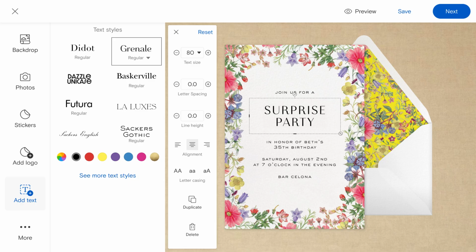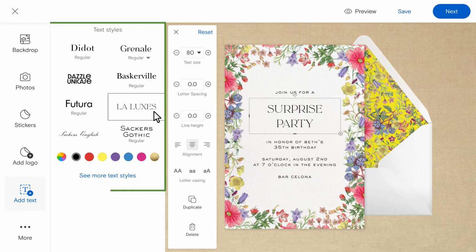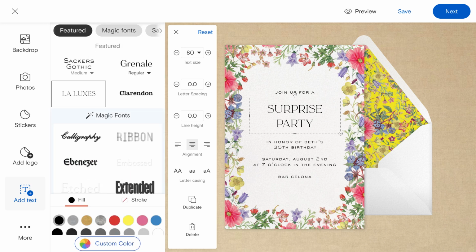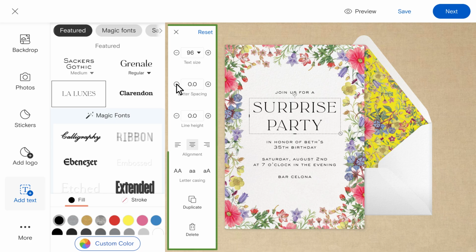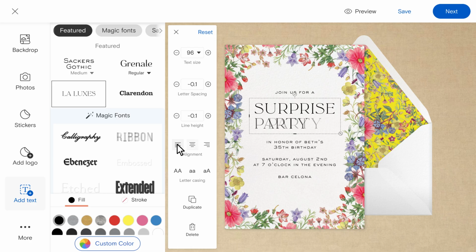Then, edit your text font by selecting one of our text style options on the left-hand menu. Choose from one of our featured fonts or click See More Text Styles to view more options. You can even select one of our magic fonts for added flair. Next, use the menu options to play with your text size, spacing, line height, alignment, and letter casing until everything looks just right.